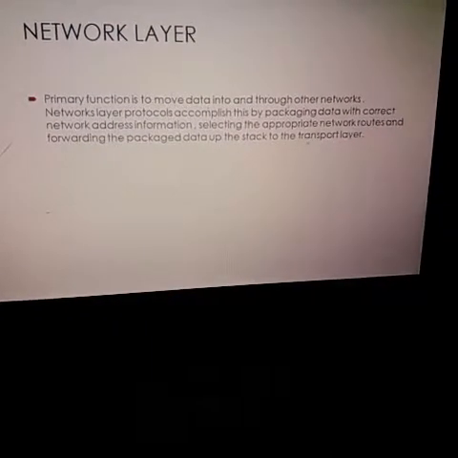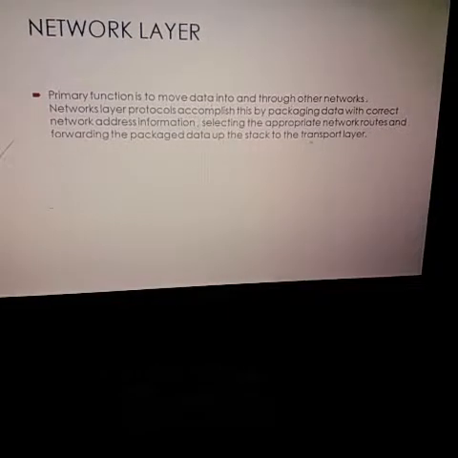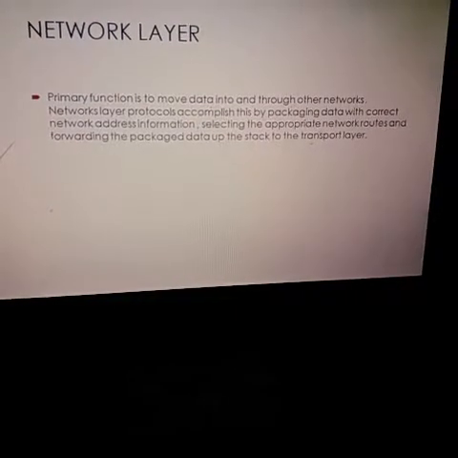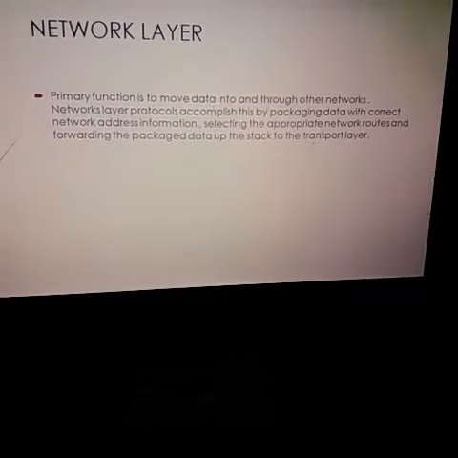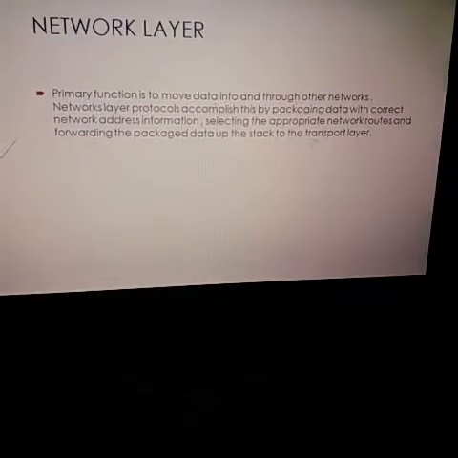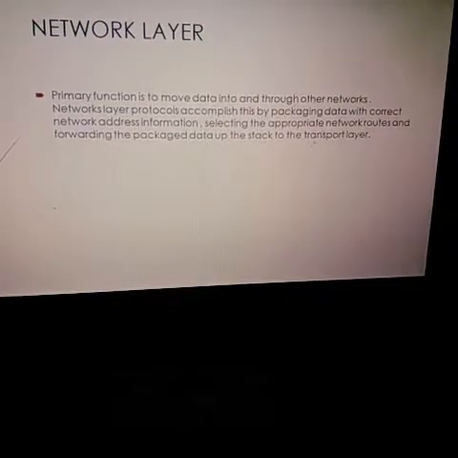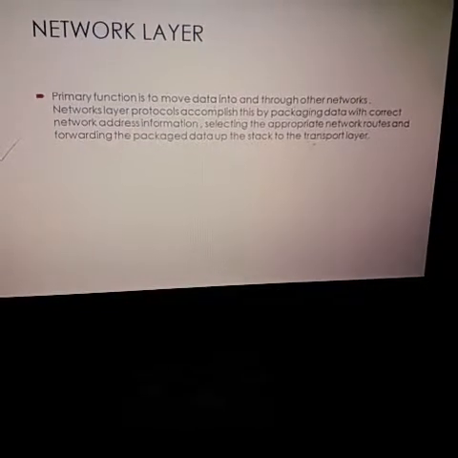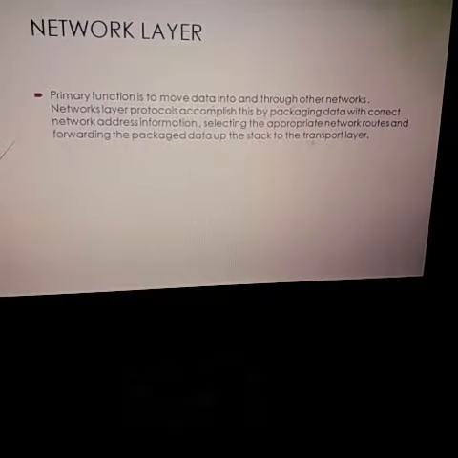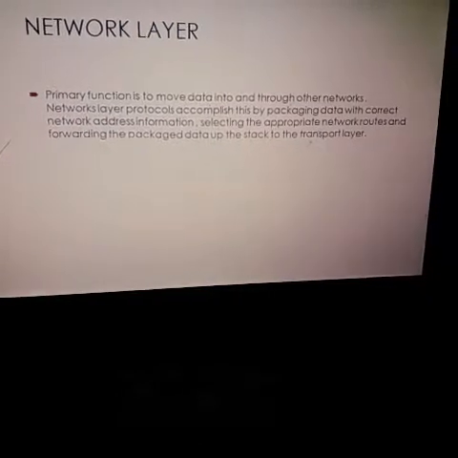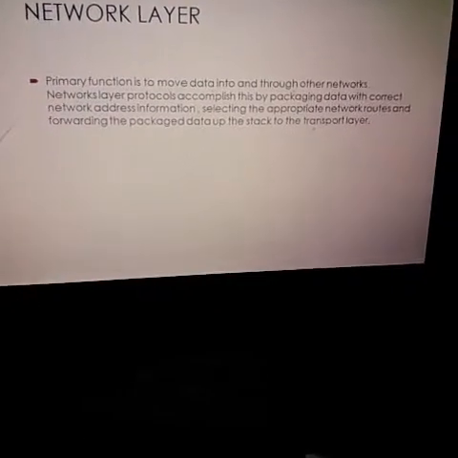Network layer. Its primary function is to move data into and through other networks. Network layer protocols accomplish this by packaging data with correct network address information, selecting the appropriate network route, and forwarding the packaged data up the stack to the transport layer.